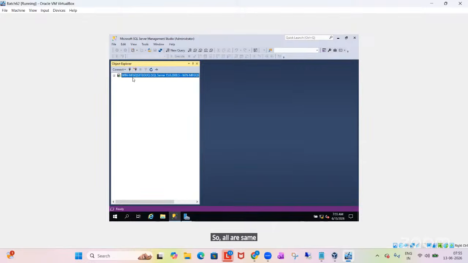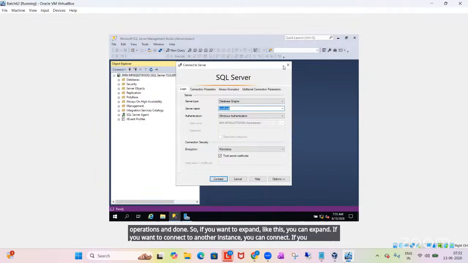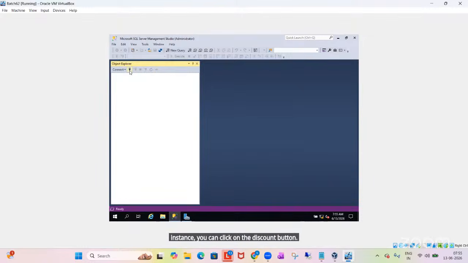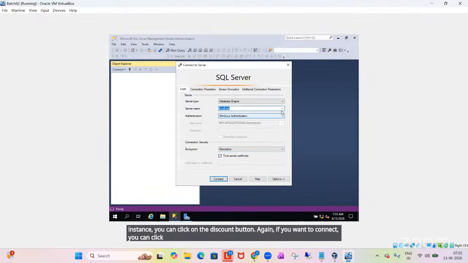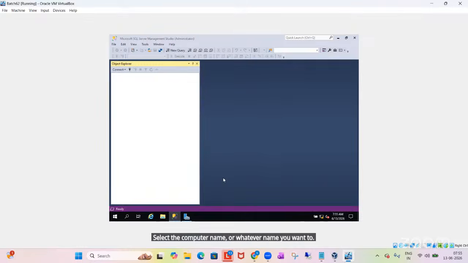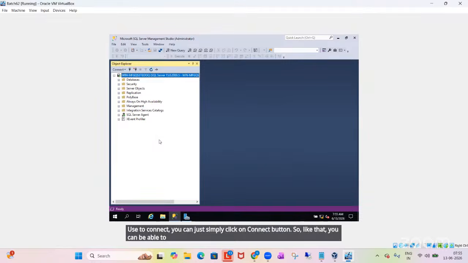If you do anything also, everything will be visible because the same instance you are doing operations on. So if you want to expand like this, you can expand. If you want to connect to another instance, you can connect. If you want to disconnect the instance, you can click on the disconnect button. Again, if you want to connect, you can just select the computer name or whatever name you want to use to connect. You can just simply click on the connect button. So like that, you can connect to the instances, guys.